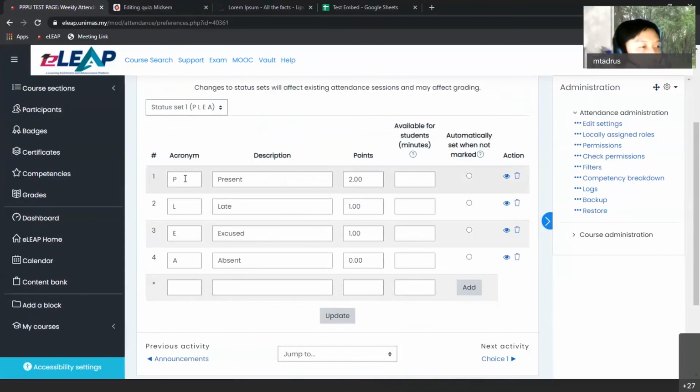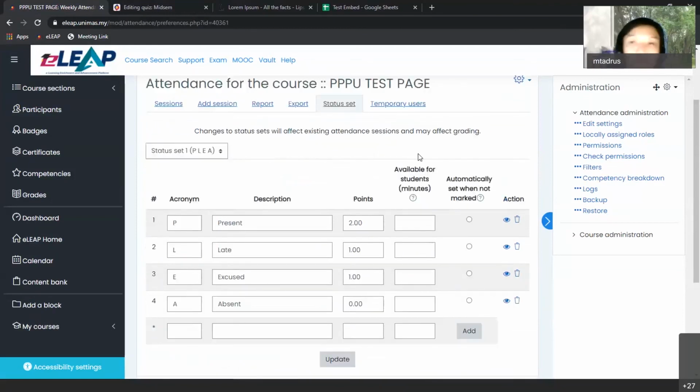If you don't want to consider late students, you can remove this part. You just want present and absent, for example, because if a student has a good excuse, you just want to consider them as present. So you can play around with these settings to fit the situation of your class.